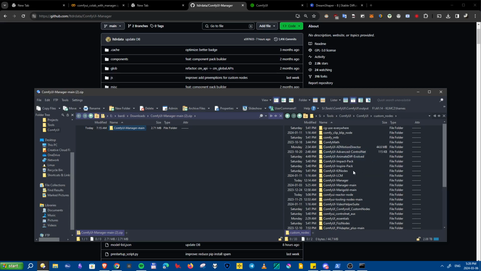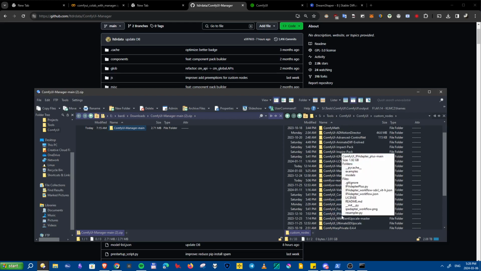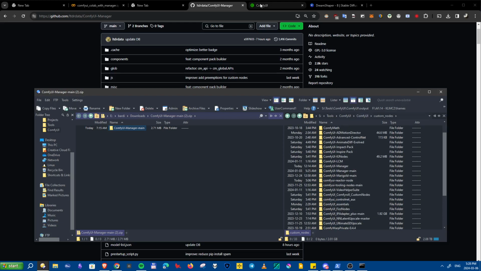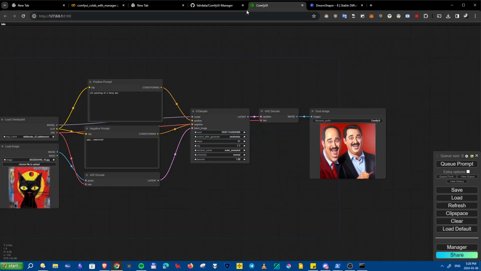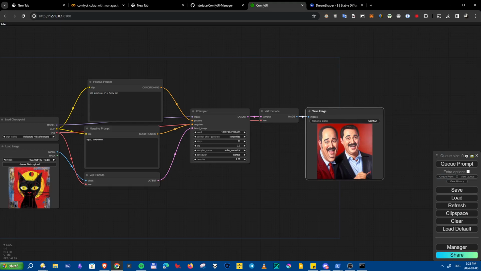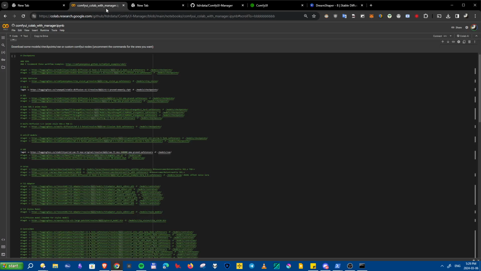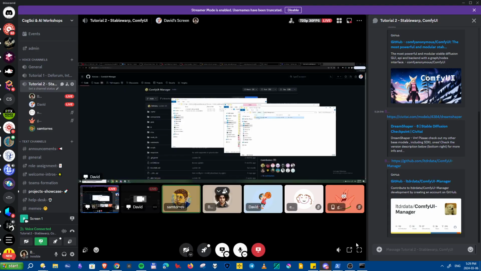You have face swaps, depth models, upscaling, and IP adapter, which allows you to take an image and basically prompt your model with an image and not with text. I'm going to show you how all that works, after you install the manager. On the Colab version, the manager is already installed. So it's just copying the folder to the custom nodes folder. Literally, there's not anything else to it.